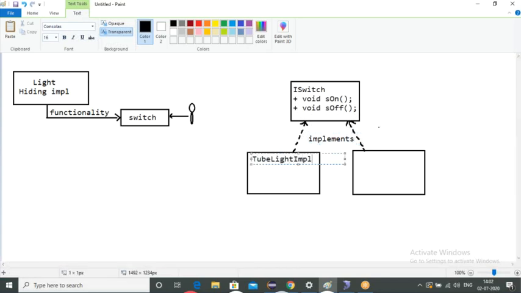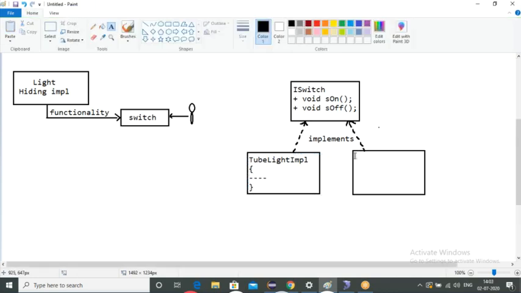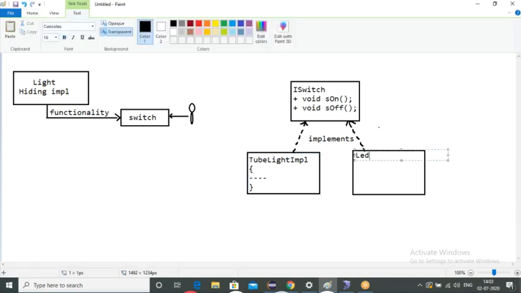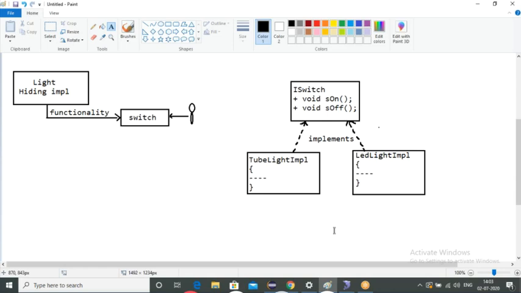I'll be writing tube light implementation. I'll be taking one class called tube light implementation, in which I'll write some statements and close it. The same way, here I'll have one more, LED light implementation, which I'll take the same way. Clear. This is how I will be writing the factory class.